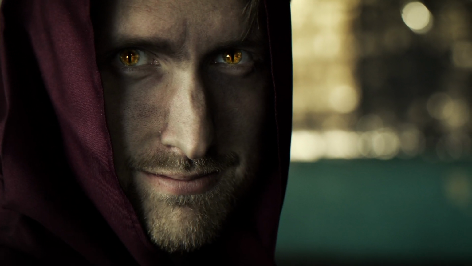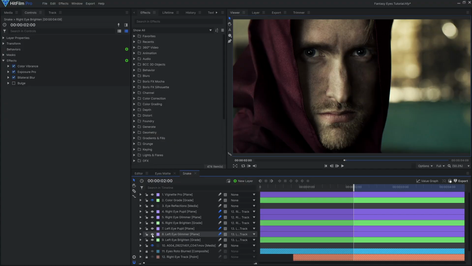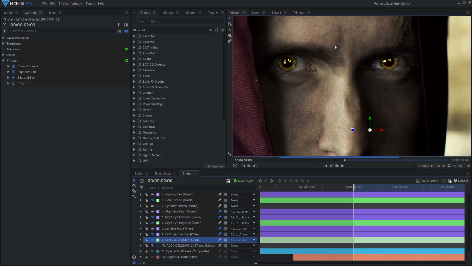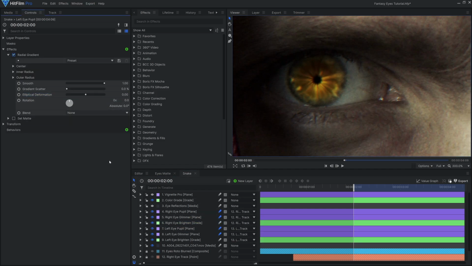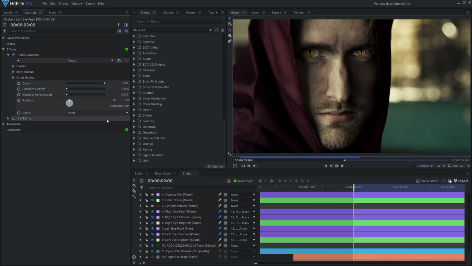For the shot where Tom has golden eyes and different pupils, I did basically the same thing as before combined. So I used fractal noise to add in some texture. I used a mask grade layer to brighten the footage and make his irises a bit more golden. And then I used a bulge effect parented to each track. This is to help hide his original pupil. I can then add a radial gradient effect set to black on top of this. If I change the elliptical deformation, it'll turn into a very long pupil.